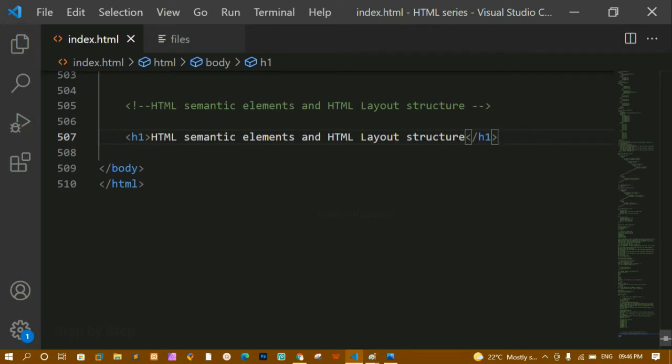So for that we have to understand what semantic elements are, where we have to use them, and what the use of these semantic elements is. The basic English meaning of semantic is elements with some meaning.